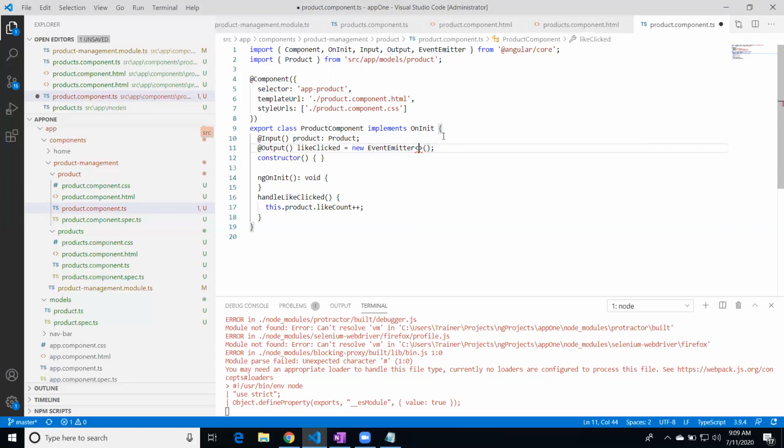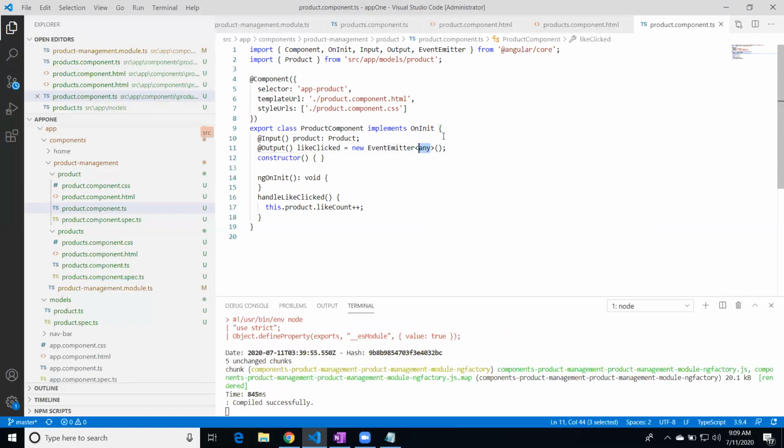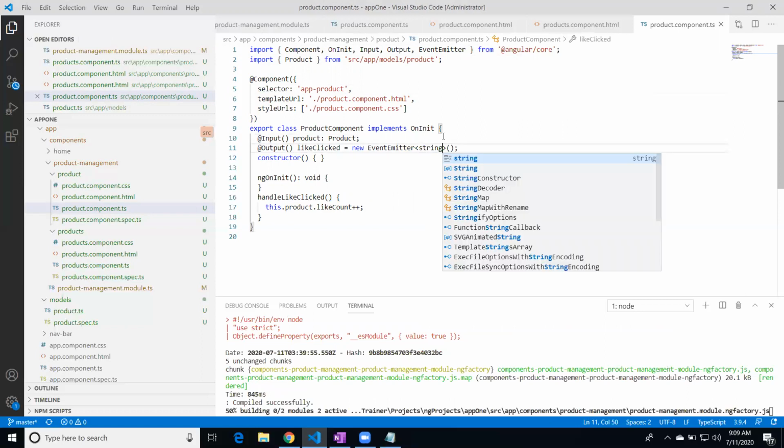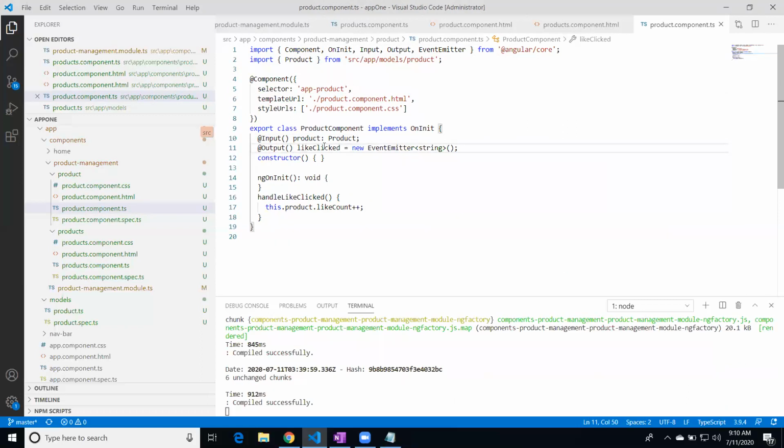So by default it's any. Me not specifying anything or specifying any is the same thing. Or I can just go with, let's say, a string. So basically what it means is, when the like is clicked, or the name of the event would be likeClicked, if somebody wants to consume it, then you can consume the likeClicked, which would emit something, and that something would be of type string. If you make it a number, then that something would be of type number. But right now in our case, let's go with the product with everything basically.